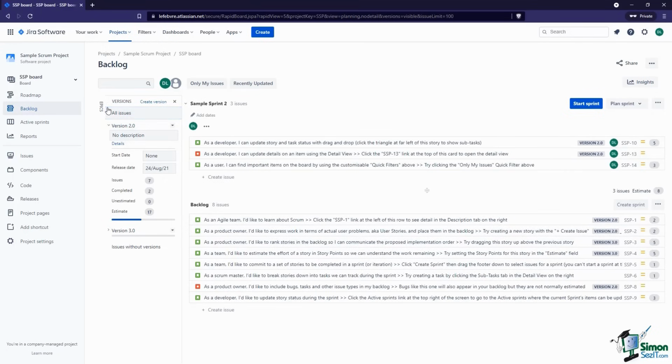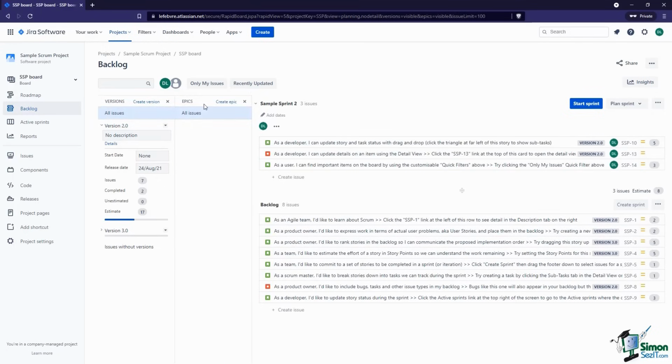We can do the same for epics. So we can see all the issues that are in epics. There's currently no issues in epics. We'll look at those more later on when we start to work with roadmaps and stuff. But if we have epics, it's the same sort of concept as the version. It's just another way of grouping those. The same sort of concept as far as this display is here inside of the backlog.